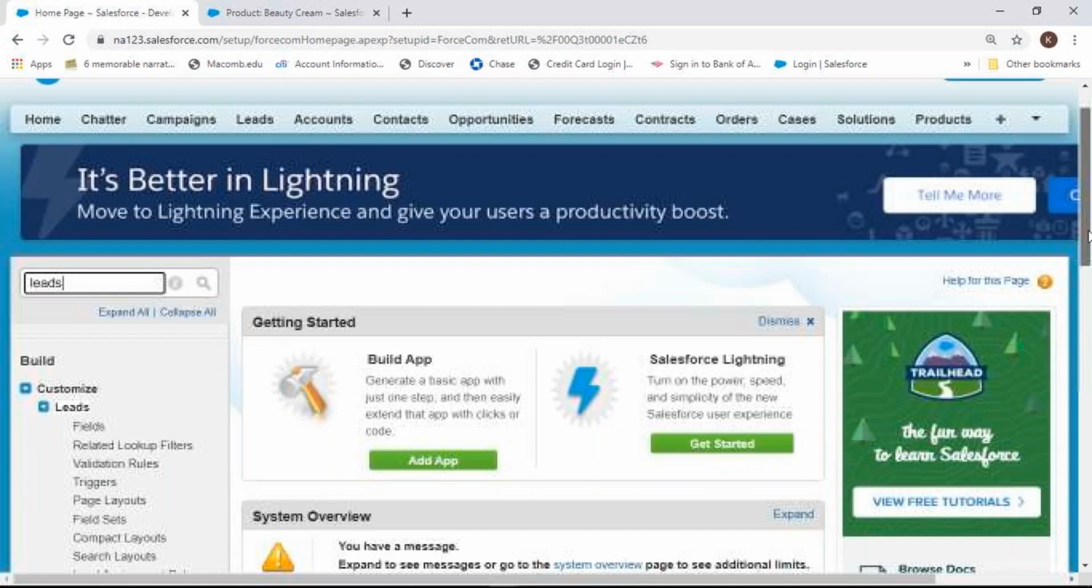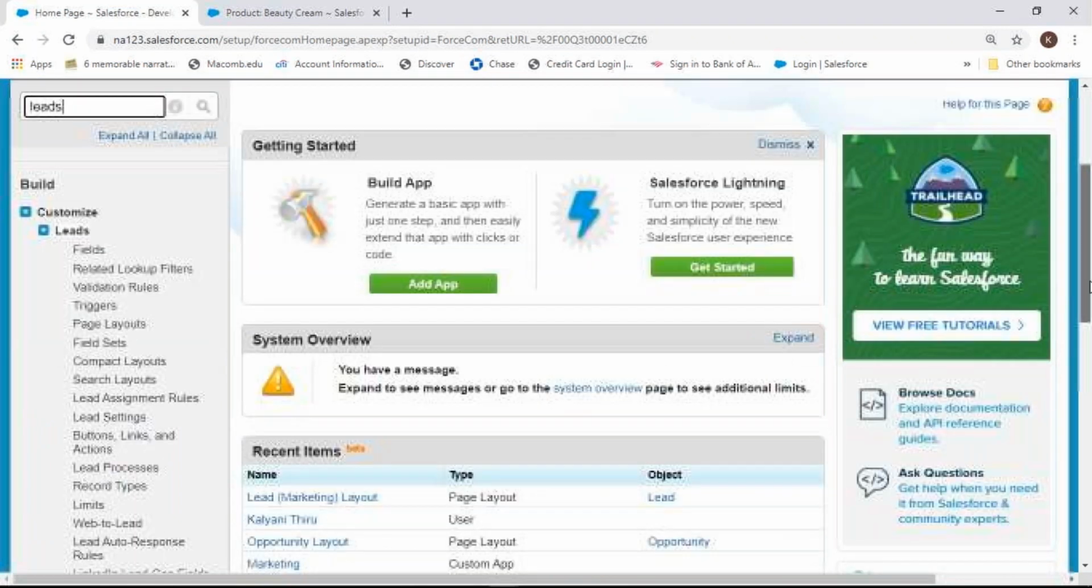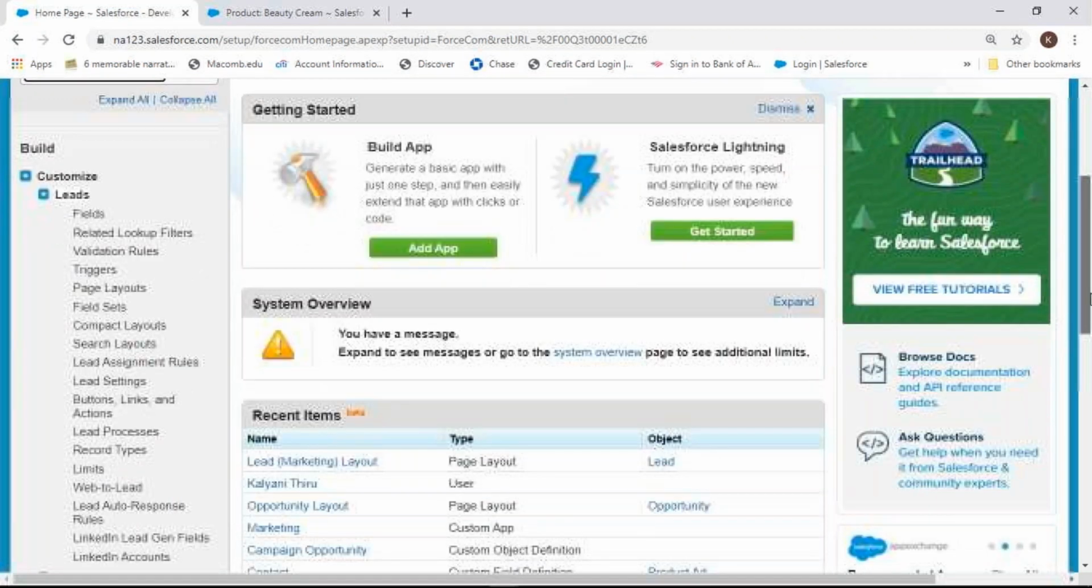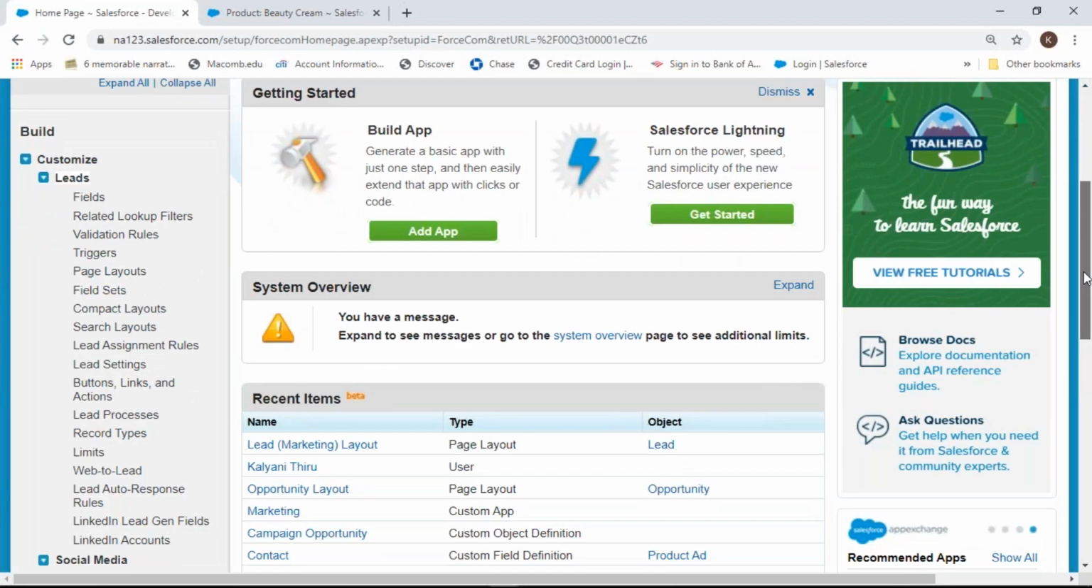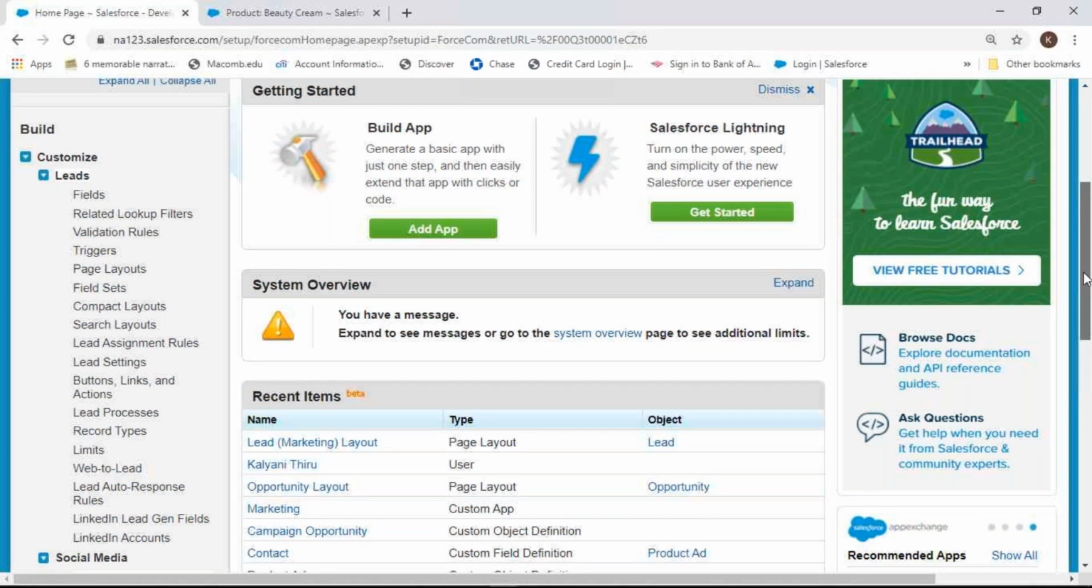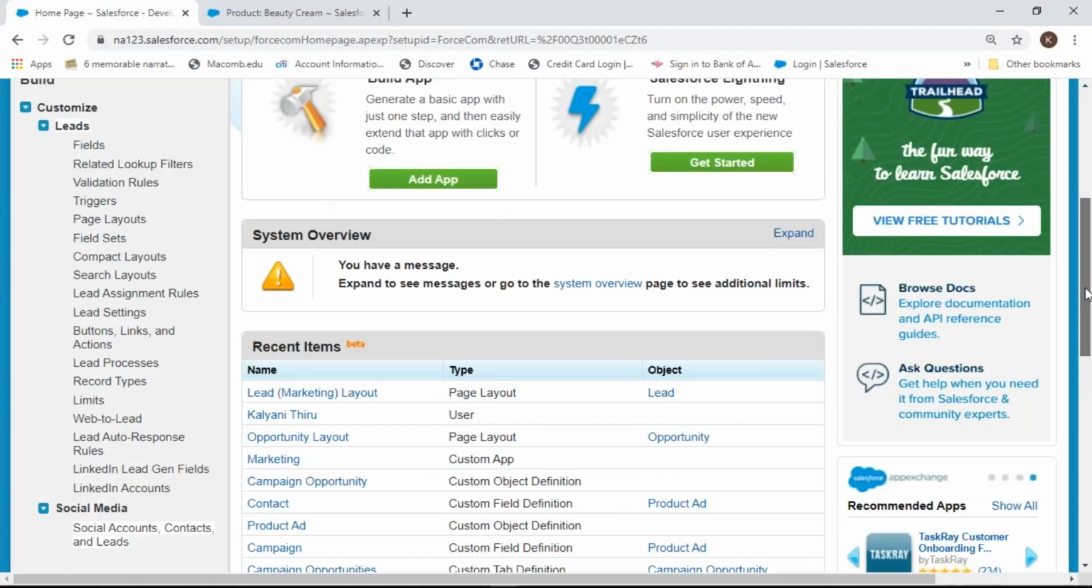Okay, scroll down. Oh, you want social media now? No, not social media. Do you see web to lead? Okay, you see web to lead.